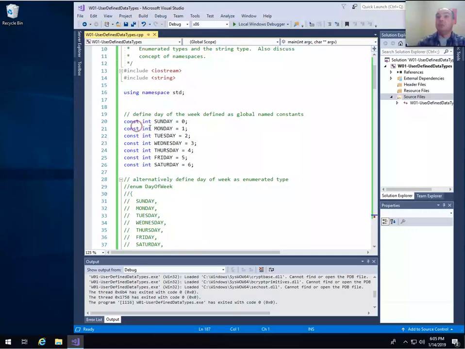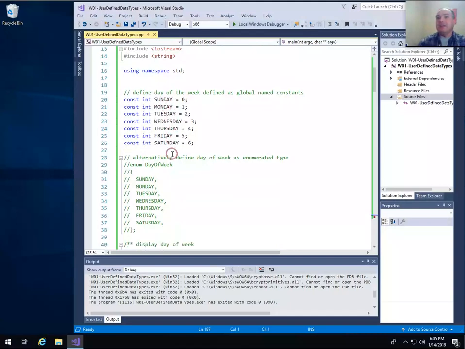I'm using global named constants of type integer. So I just arbitrarily assign an integer value to each of my constants in the enumerated type, right? So that's what we mean by enumerated type. You do use these all the time in programming. I could have used a string, that would have been fine, okay, so we can do something like that.